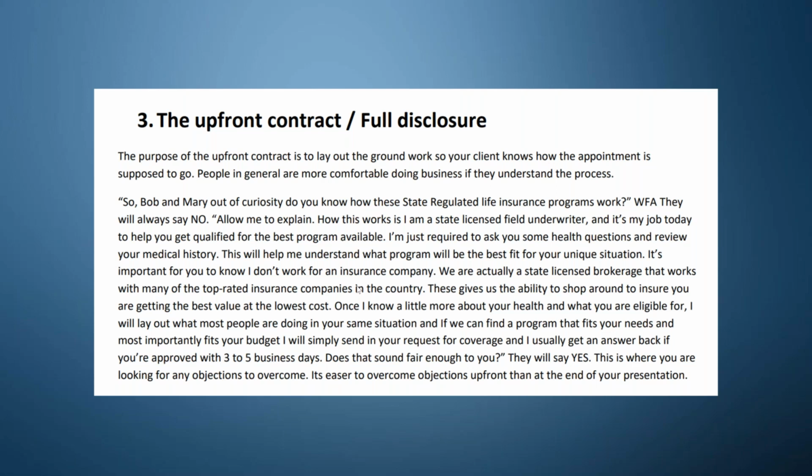This is called the upfront contract. Why do we do this? Because the purpose of doing an upfront contract and the full disclosure is to lay out with our clients exactly the way the presentation is going to go down. What I'm looking for here is any type of objections that would keep Jimmy and his wife from doing business or putting in an application today. Because what I have found is that it's a lot easier to uncover and overcome objections in the very beginning than waiting to the very end, when they come up with some crazy objection.